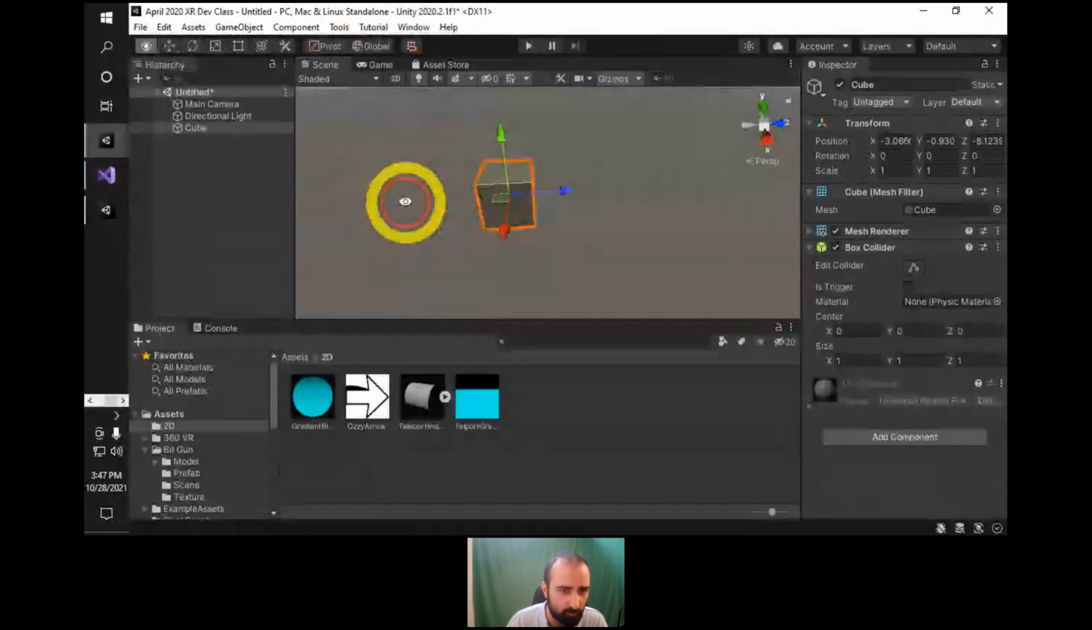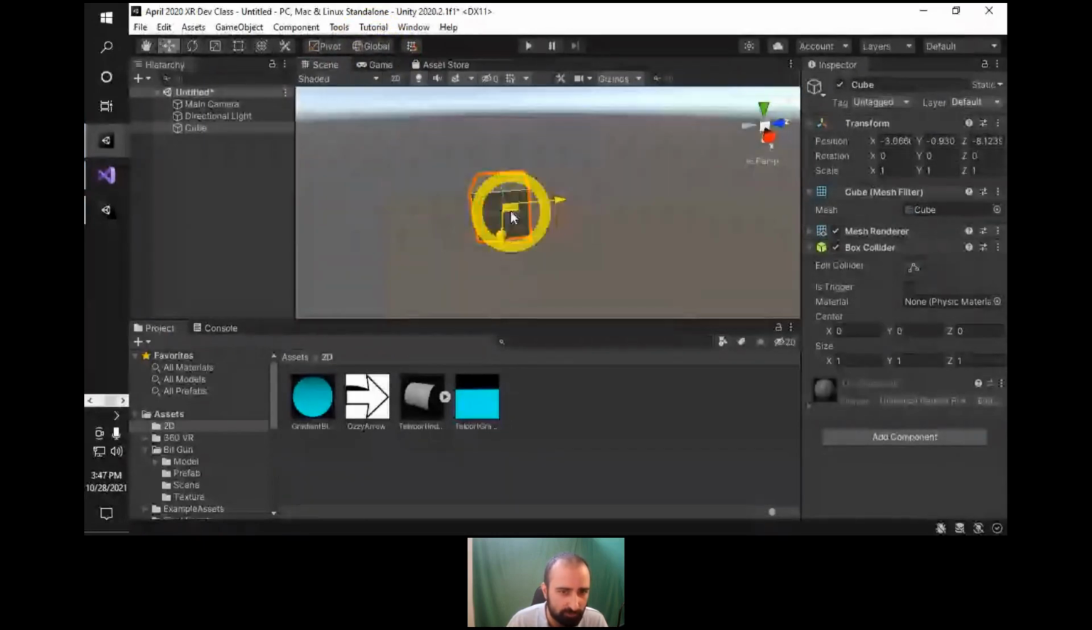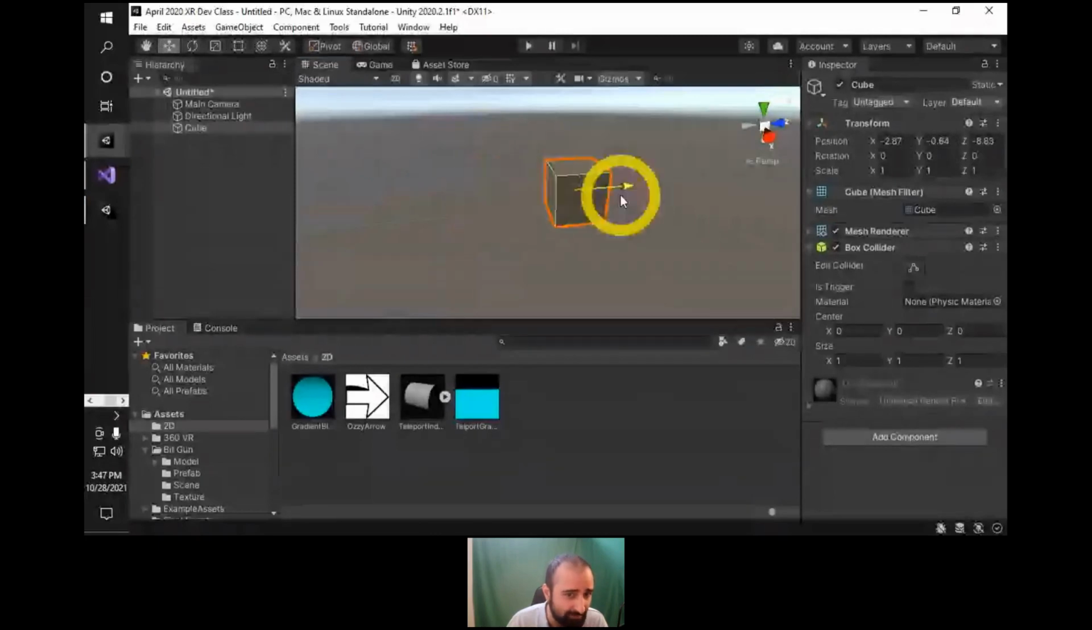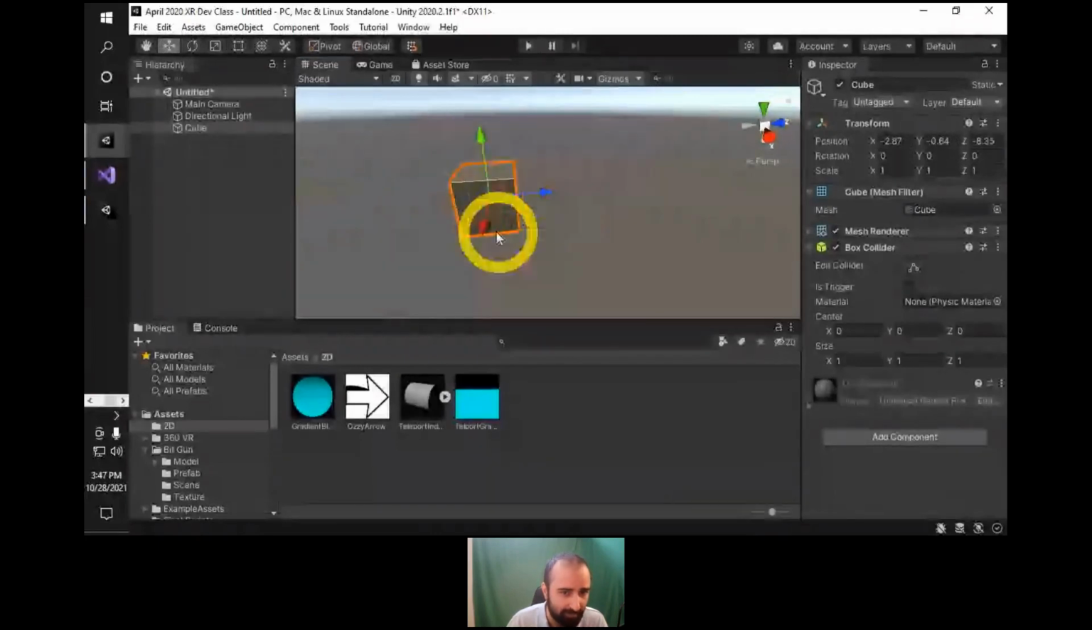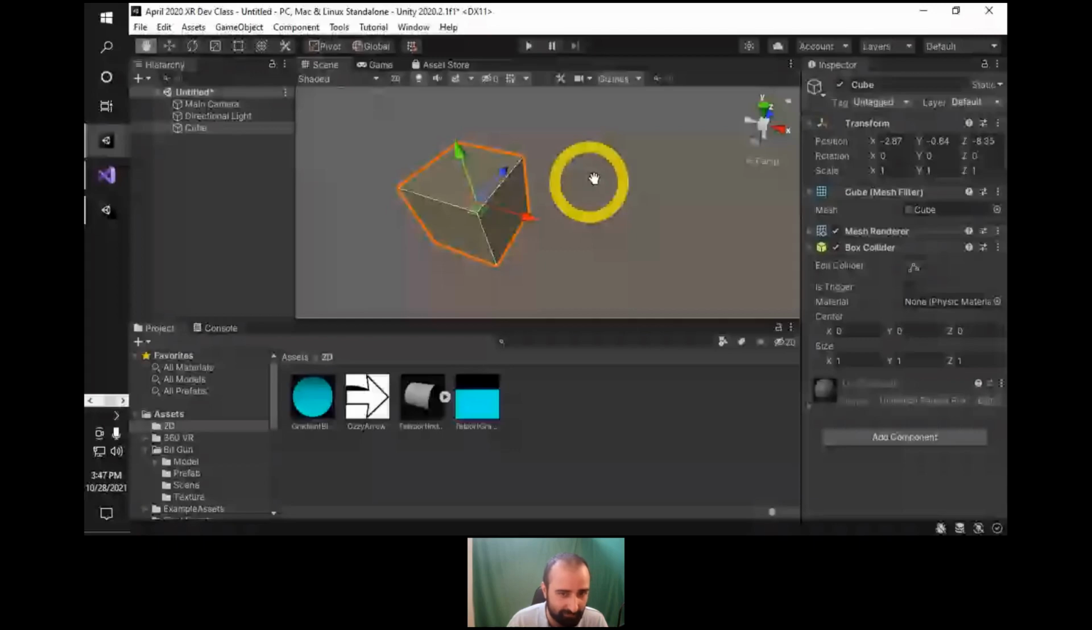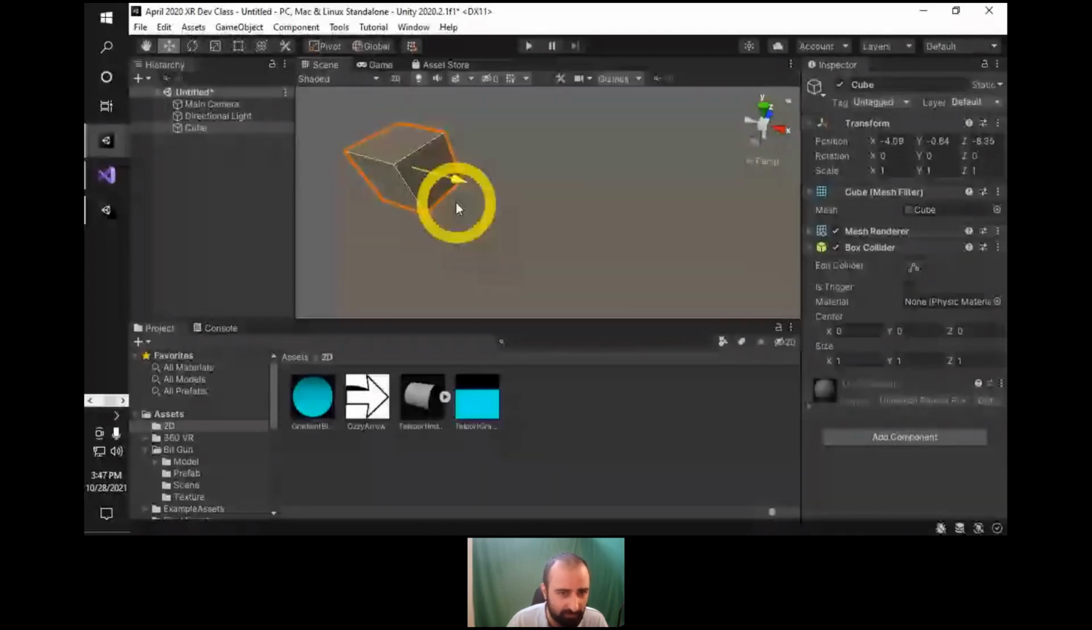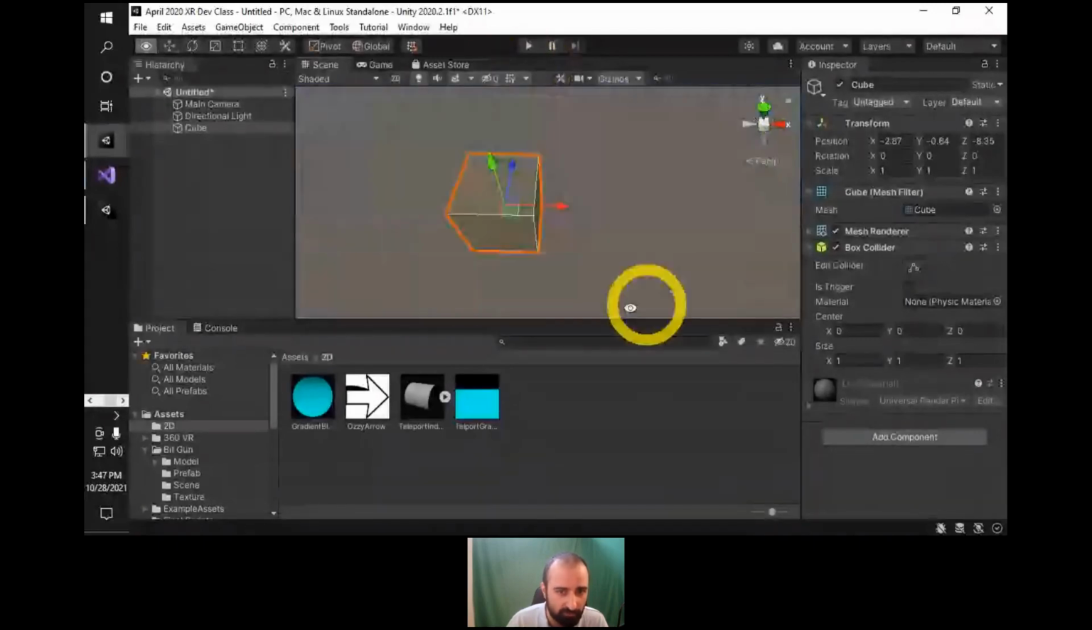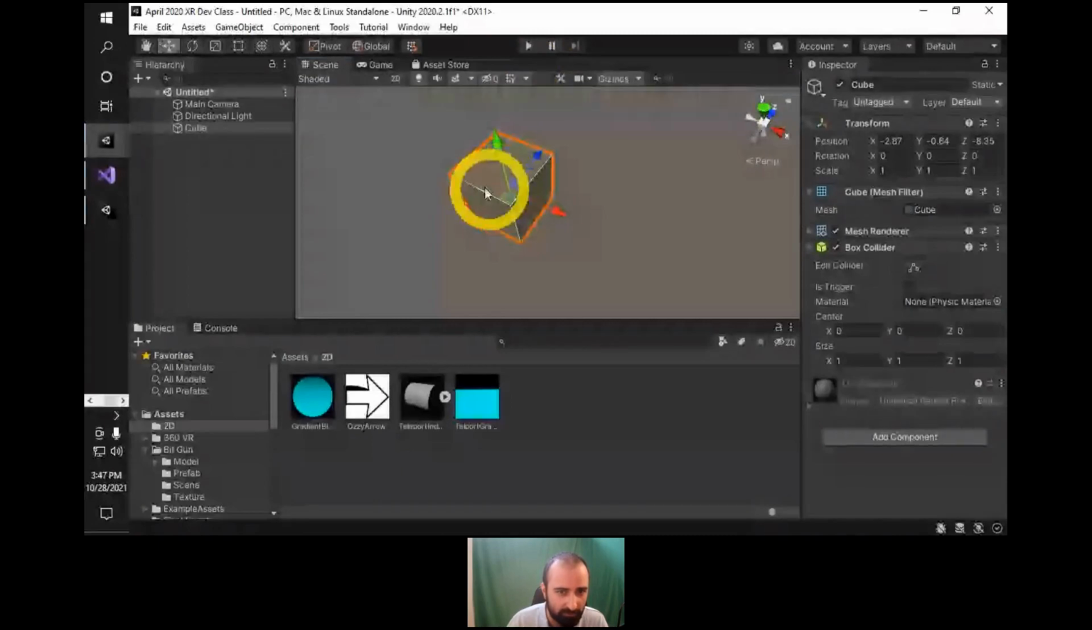But there is the move tool. You can move an object around a plane or in the y-axis, up and down. Z-axis is going to be forward and back. And the red axis is the x-axis, right and left. Now, that is what the world considers forward, right, left, up, down. But based on the rotation of the object, that may be different.